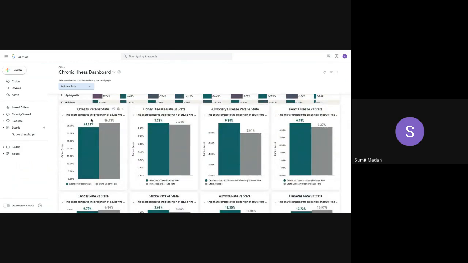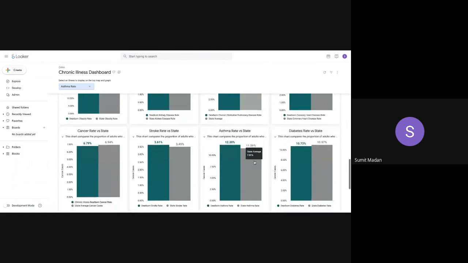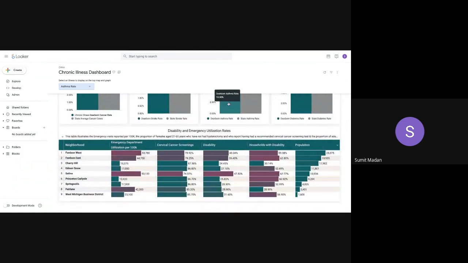There's further analysis done for chronic illnesses, comparing it to the state levels. It's easy to see through this analysis that pulmonary disease in the city of Dearborn is at a higher proportion than Michigan. This helps us understand potential environmental or socioeconomic factors that could influence cancer risk or COPD risk or asthma risk and informs targeted public health interventions.